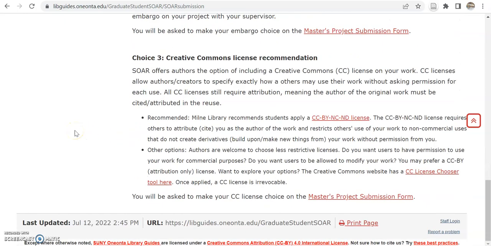Finally, the third choice you have to make in the submission process is the Creative Commons license. To make this easy for you, we recommend that all graduate students apply the CC BY-NC-ND license. That means it requires attribution by users. NC is non-commercial: users can't use your work for commercial reasons. And ND means no derivatives, which means users cannot adapt or change your work without your permission.